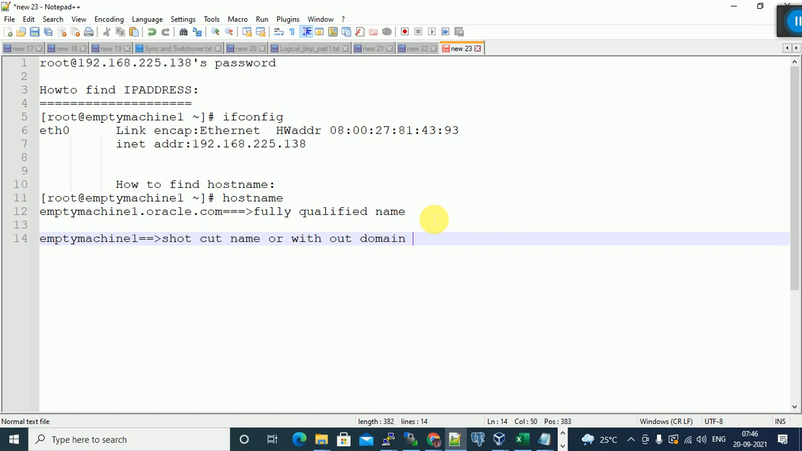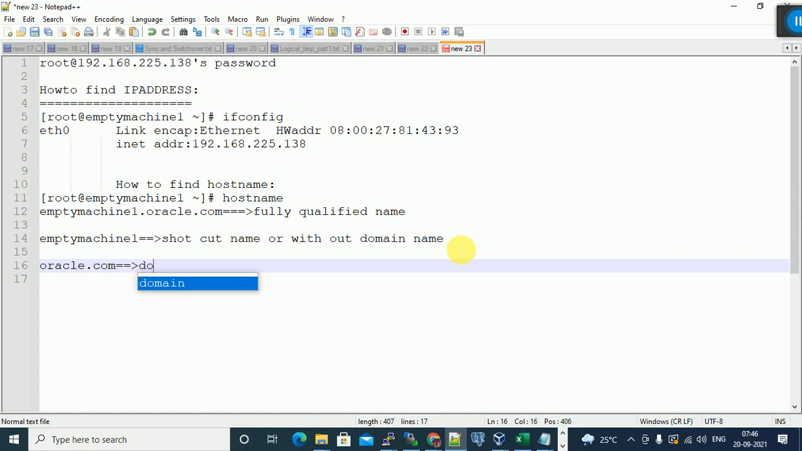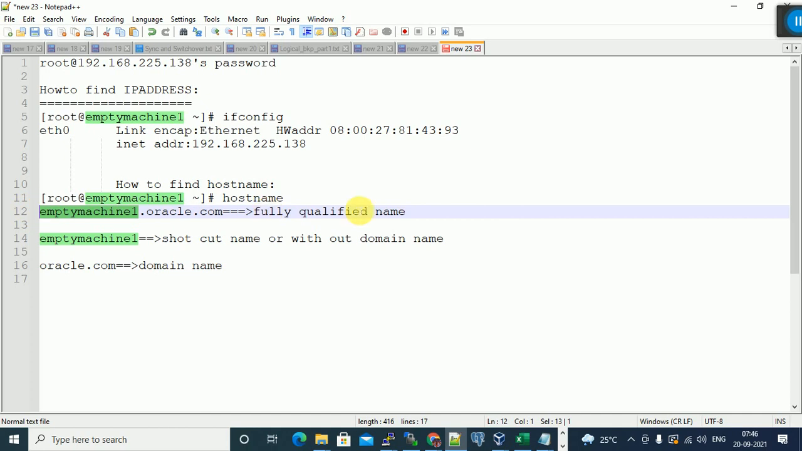Without domain name. Here, what is the domain name? This is the domain name. This we call a domain name. This is the host name, the shortcut name. If you want to find the fully qualified name with domain name, what is the host name? This is the host name. From here till this we call a domain name. This is the host name, shortcut name.